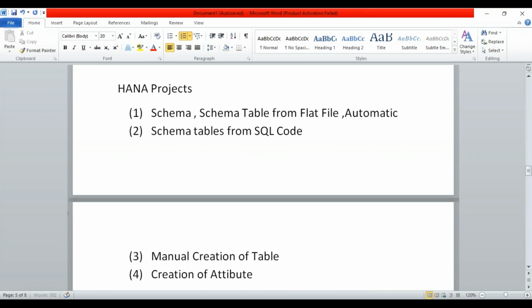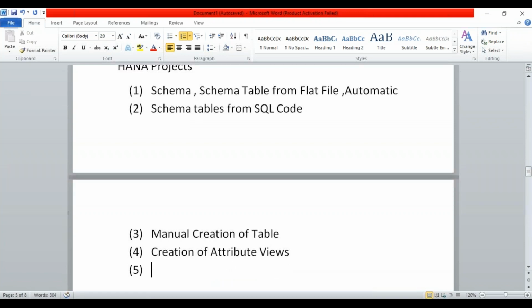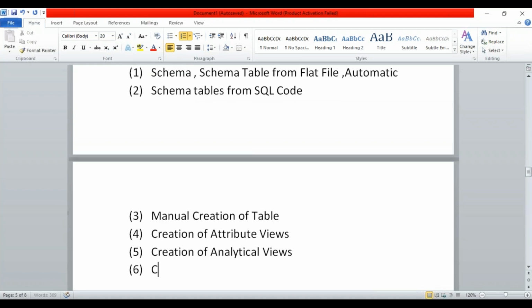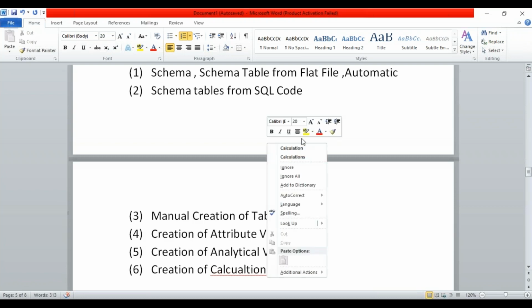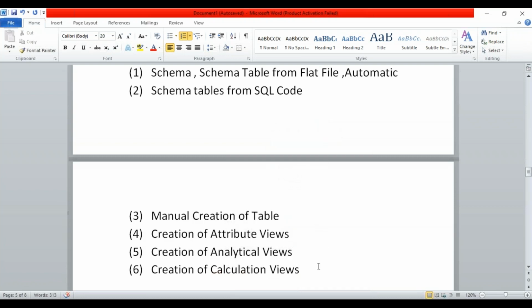attribute views, then creation of analytical views, creation of calculation views. So these all we'll be doing in the HANA Studio perspective. Okay, these all we'll be doing in the HANA Studio perspective.